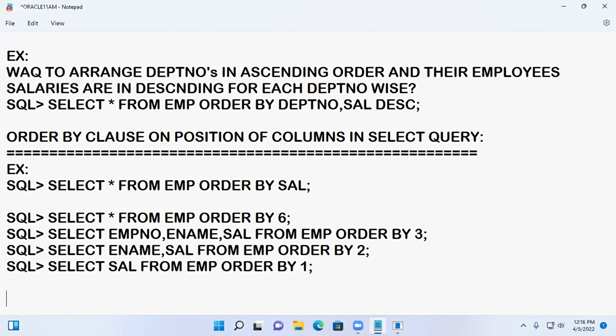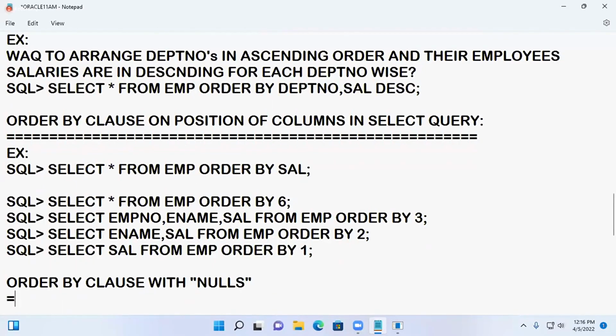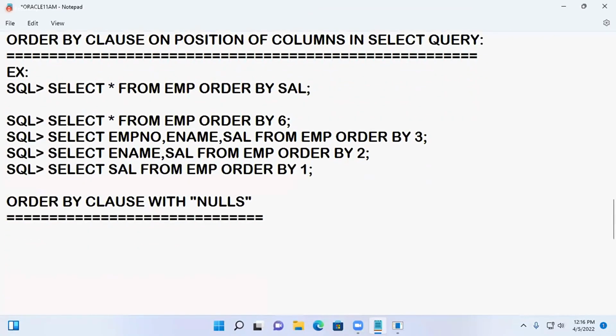Okay, next. And one more here: the order by clause with null clauses, or nulls. Suppose you need to apply your order by based on null values. So how is it observed? Otherwise we can say null clauses.